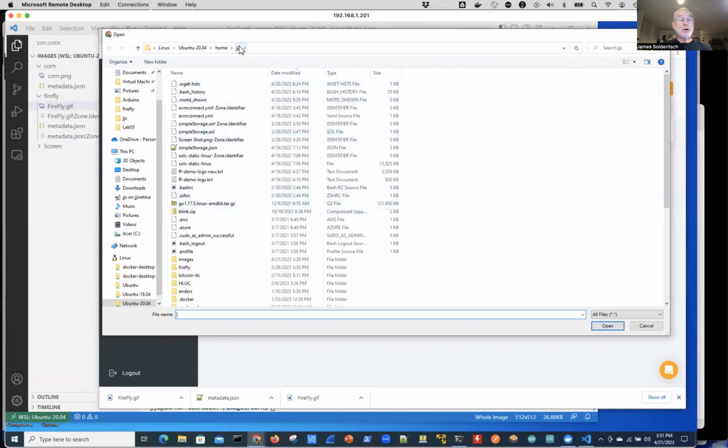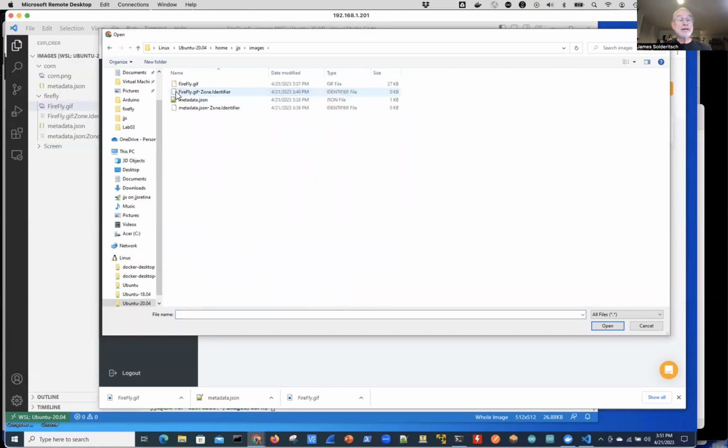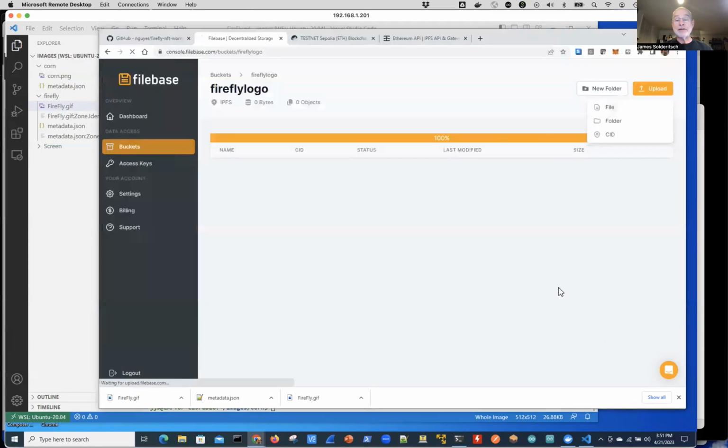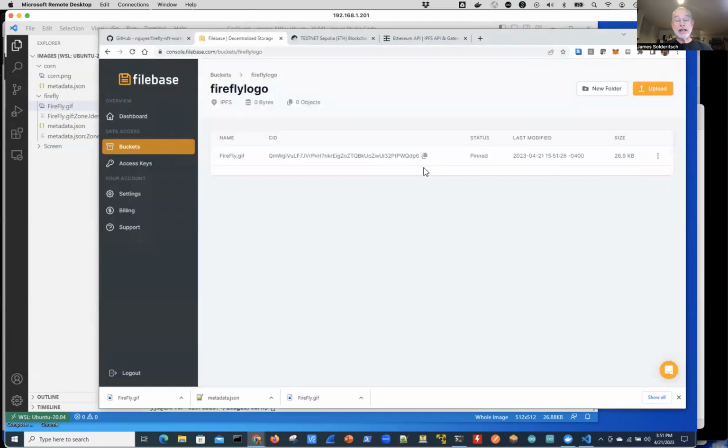Because I did this before, it remembers I was in the home directory for JJS. So images, and then Firefly, and forget about these zone identifiers. There's something funny with respect to using the Mac and using the Windows remote desktop that's causing those to appear. That shouldn't happen for you if you're on a PC. So I'm going to pick firefly.gif, and open that file. And so that's now been uploaded to my bucket, Firefly logo bucket.